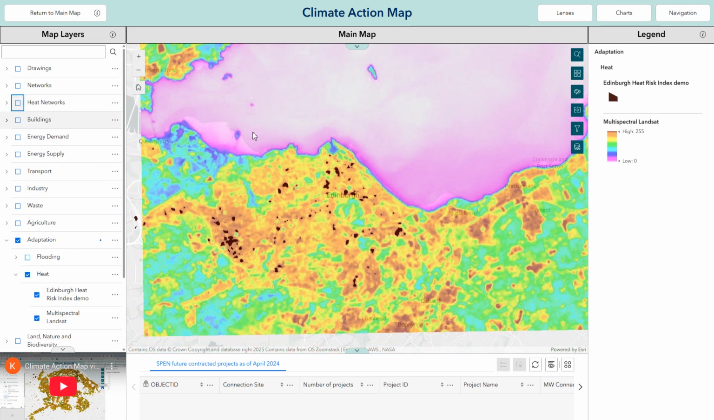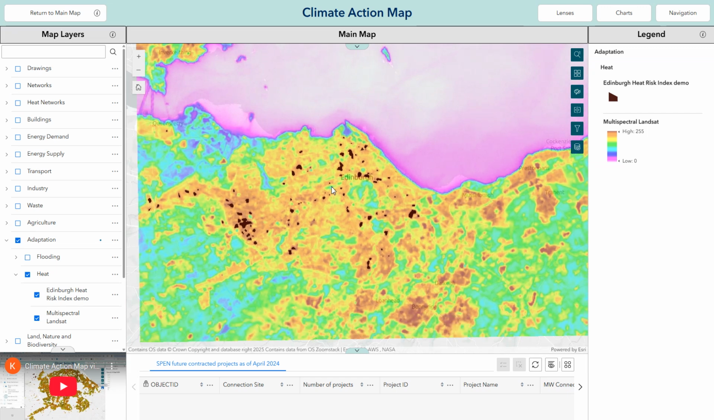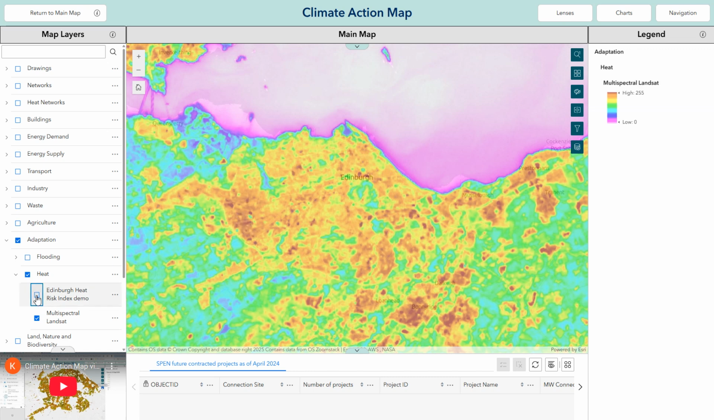Let's go ahead and turn off Granton because we don't need that at the moment. So this is showing satellite imagery. So that's the multispectral Landsat. This is showing the thermal image of the ground. And then we've also done this additional demo to look at what are the hottest areas of Edinburgh if we look at the last 3 summers. And so you could turn this layer on and off to see which areas of Edinburgh are hottest.